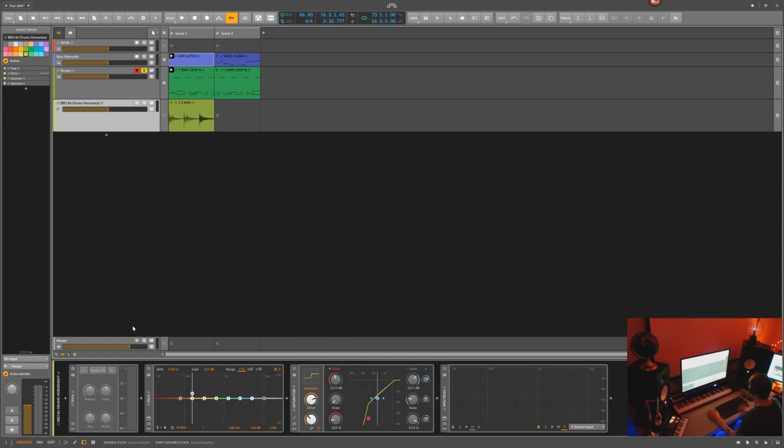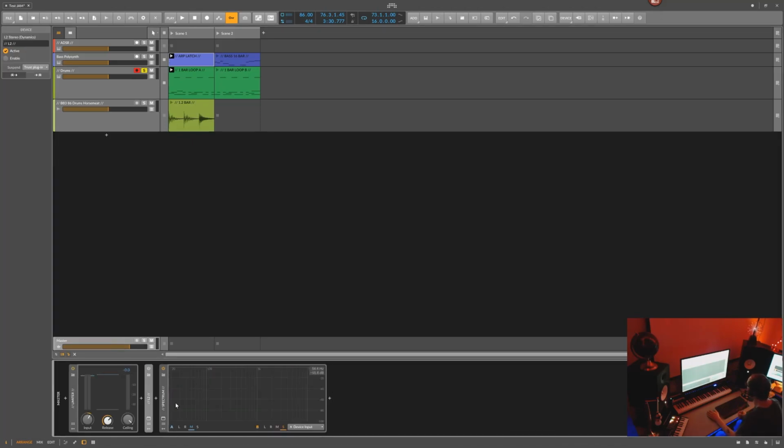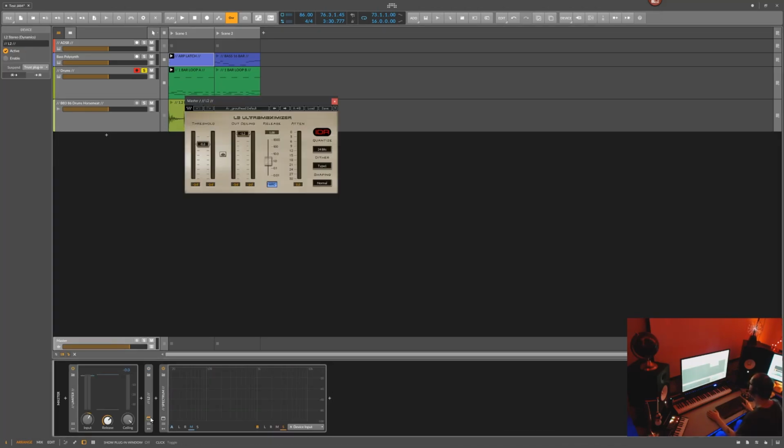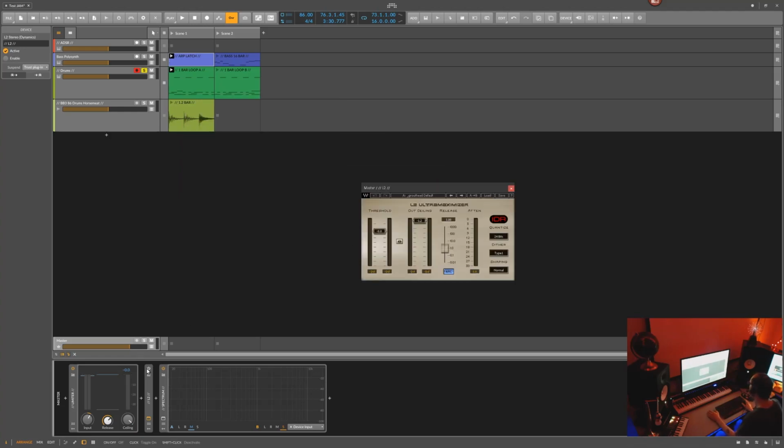Also, a quick little thing I wanted to talk about: if we click on this master chain, we have the L2 in here. The L2, of course, is not a Bitwig device, but you can see it's bypassed. We're going to play this through the L2 on the master bus first, and then we're going to switch it over to the normal Bitwig default limiter.